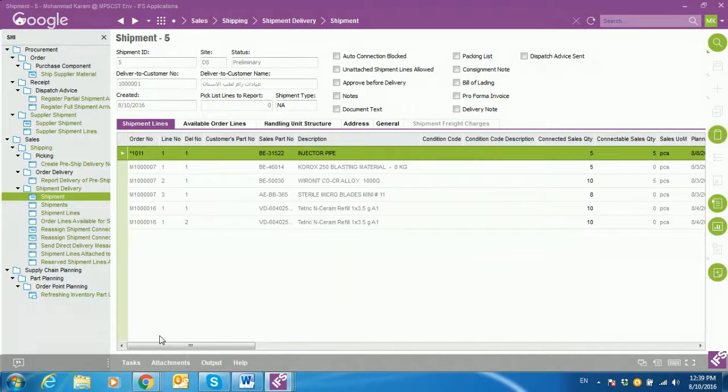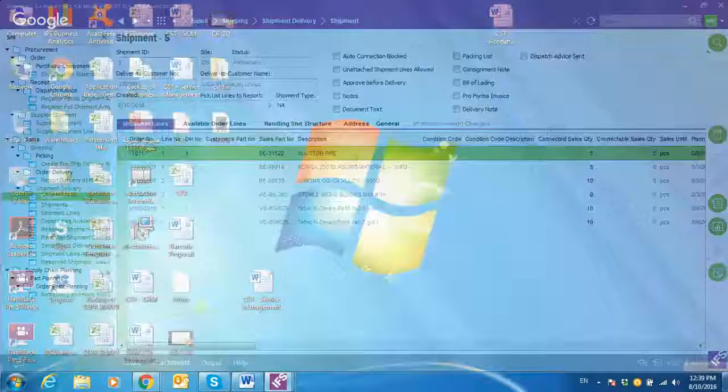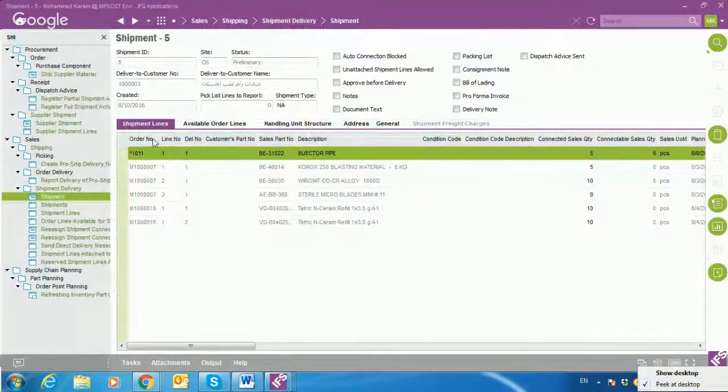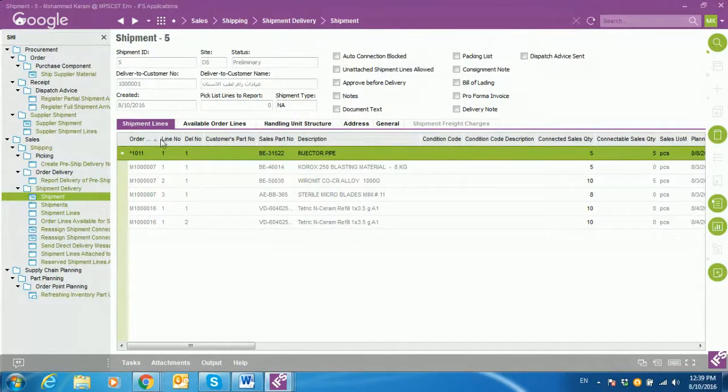Can you extend the sales part number for a second, please? Sales part number, make it bigger. This column, make it bigger. Which one? Yeah, this one column. Which one? Sales part number.